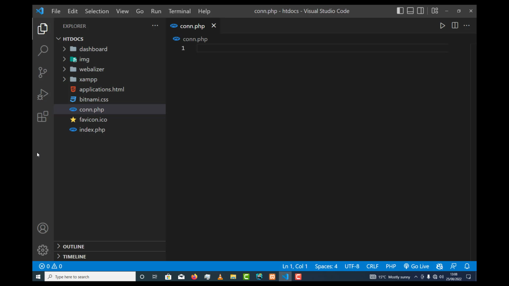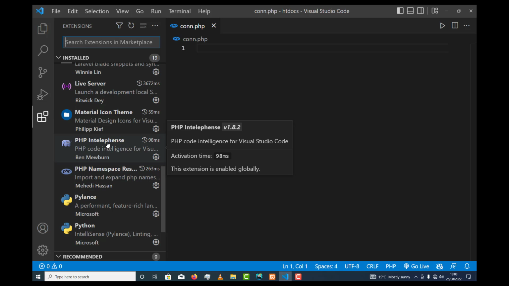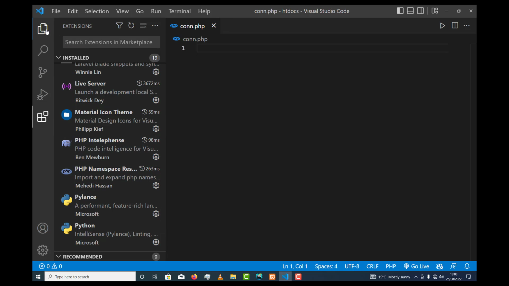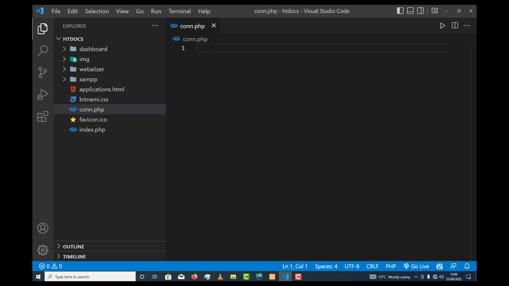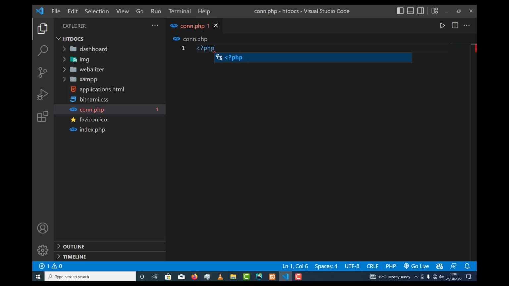I'm hoping you have the necessary extension for VS Code for dealing with PHP, because it will save you time when writing code. Over here, in extensions, make sure you have this PHP extension. Then when you have that, you're good to go. Now inside this file, I will write the PHP tags, and close the PHP tag just like that. Now over here is where we'll be writing our connection code.